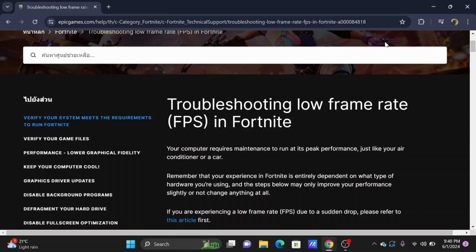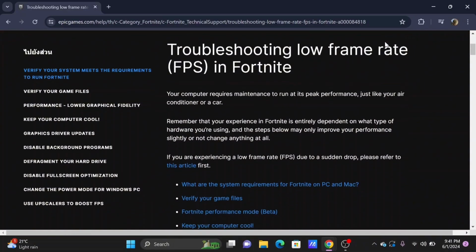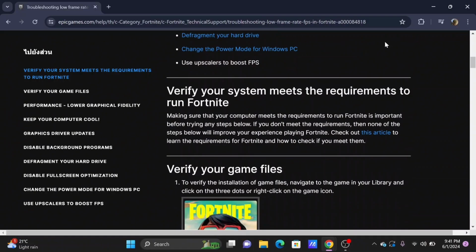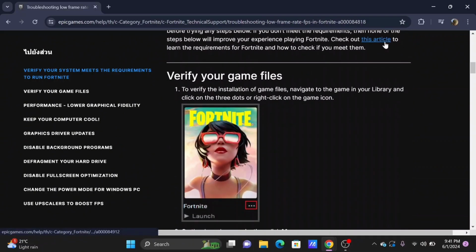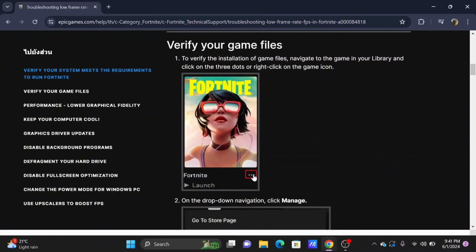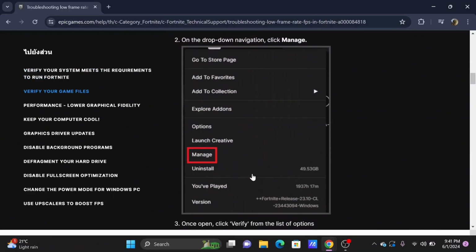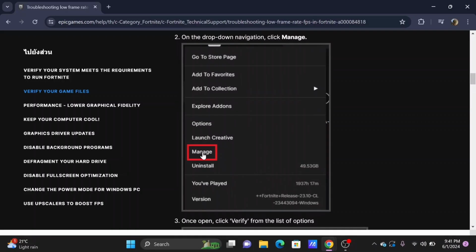To fix your Fortnite FPS stuck at 60, there are a couple of things that you should definitely try. Firstly, navigate to your game files location or the game library. At the end of your Fortnite, you will see the three-dot icon. You need to select it. It will pop up a list of options. From here, you need to navigate to the option of Manage. Tap on the option Manage.